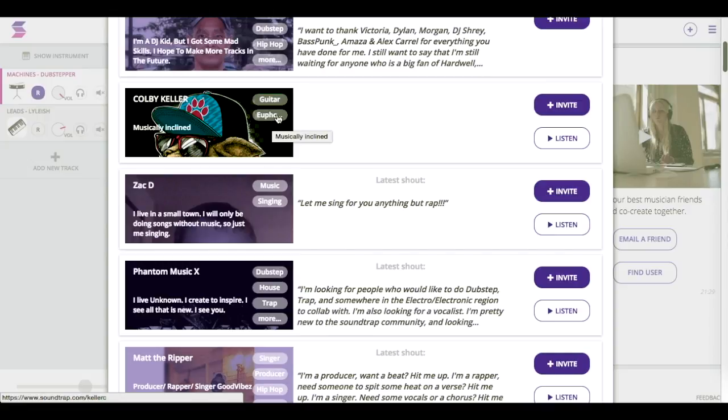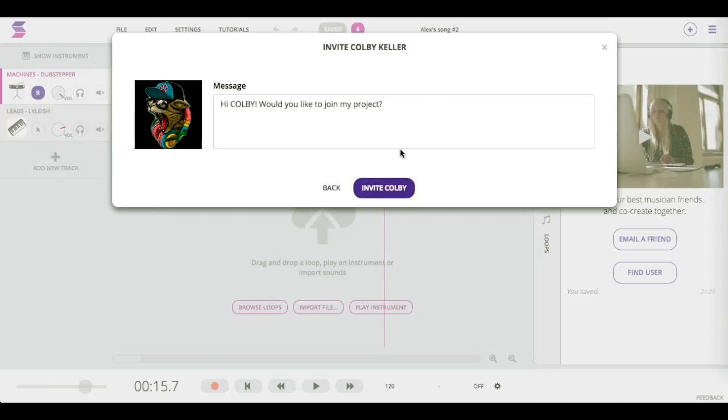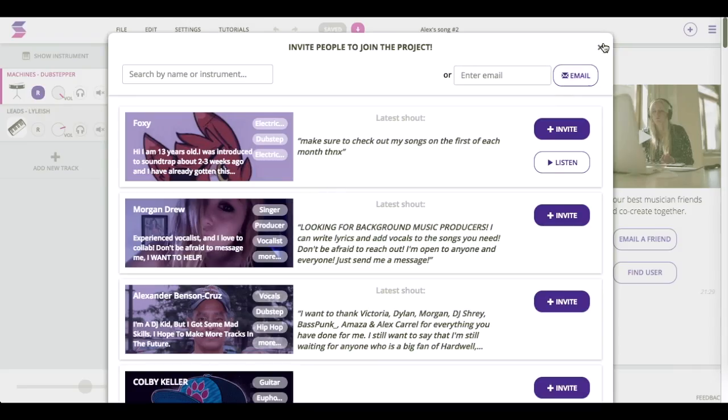These are different things that they could play or what they're good at. I'm gonna give it a little description. Like other people, they'll have a description here, and I can just invite, edit that to however I want.